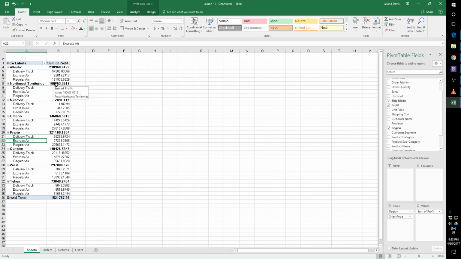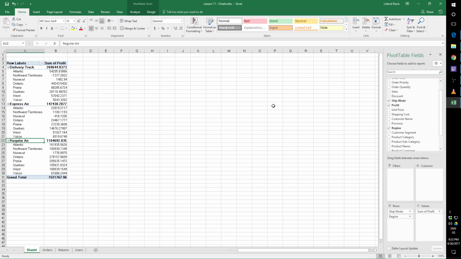so that each region can look at its various profit by delivery method. Okay, so that's really actually quite useful. And then let's see, maybe we can add something else. What might be another useful?